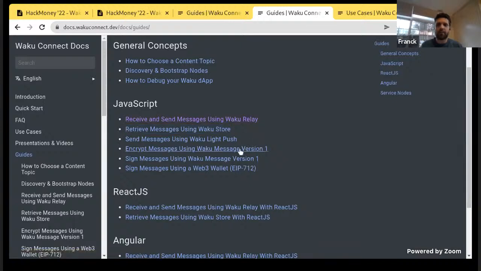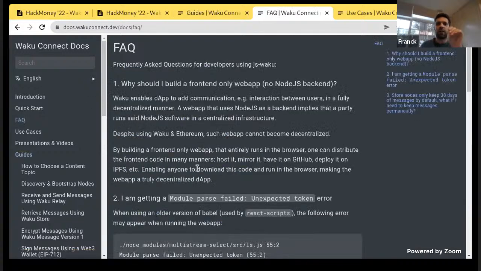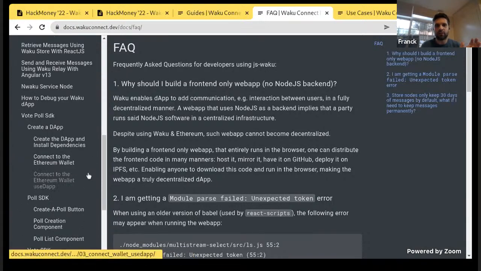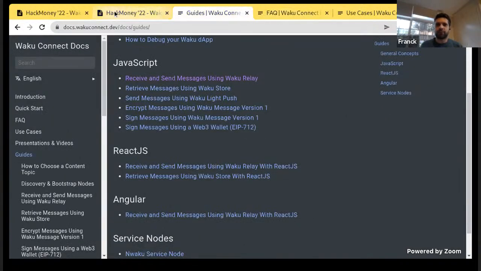Okay. And then if you want to encrypt messages or sign messages, we also have a couple of guides that explain how to encrypt messages and sign messages. So I really suggest you go have a look there once you know what you want to do with Waku. And we also have a FAQ page with some of the basic questions. So if you have any error or issue, just jump into the FAQ first. And of course, you can ping me on Discord, no issue. All right, so that's for JS Waku.